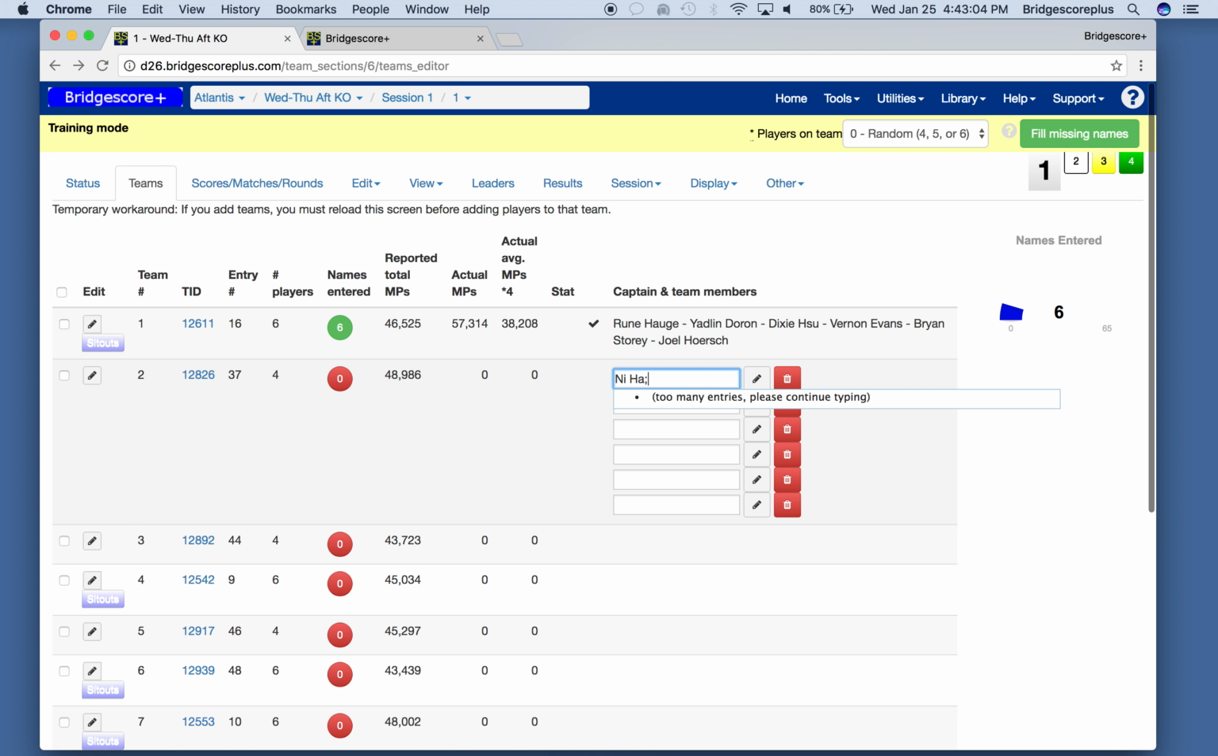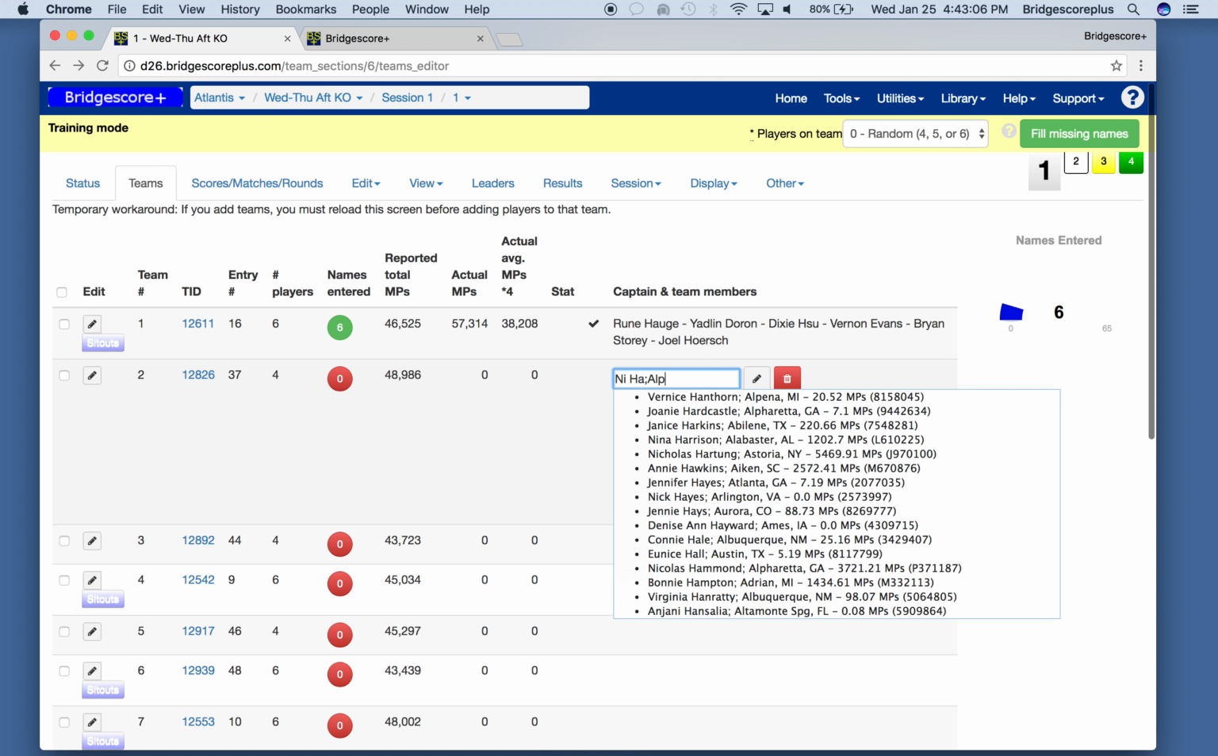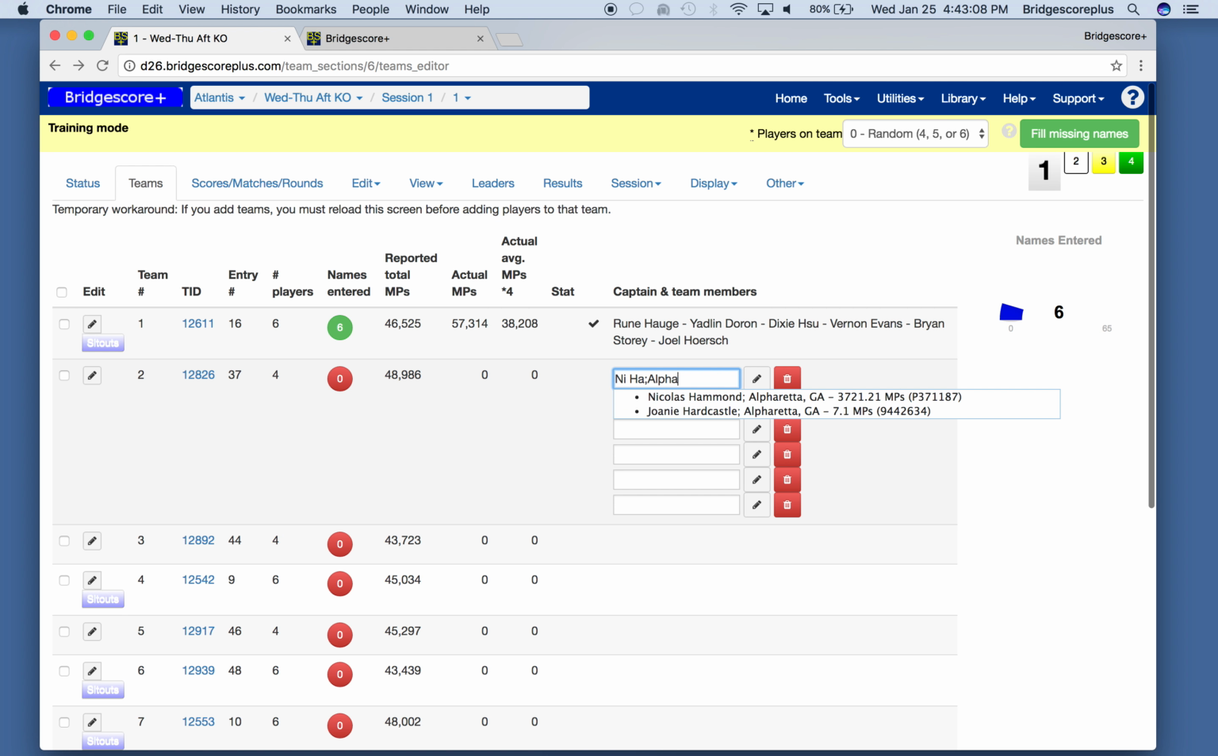Supposing I knew which city they lived in. Once I type more than 3 letters, it starts searching for the city. So I live in Alpharetta, Georgia, and what it searched in the entire database here is anybody whose first name has the letters NI and has HA as the start of their last name and lives in the city that has alpha in its name.